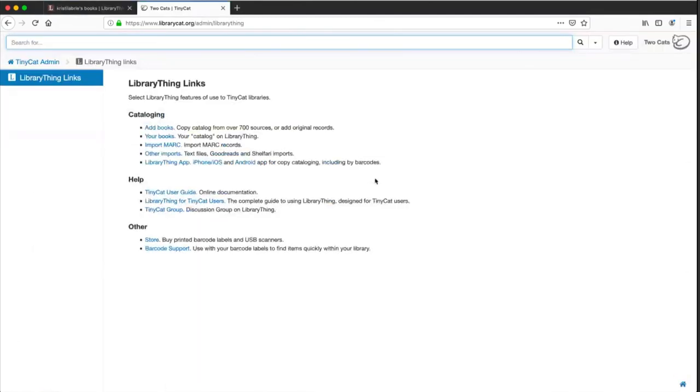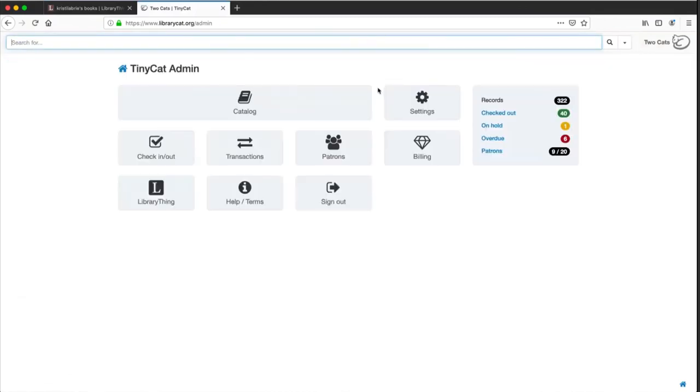The 30-day trial, are there limits on it at all? No, it's a free 30-day trial. You'll have access to everything that you would if you had a paid TinyCat subscription. You could theoretically import my whole catalog.